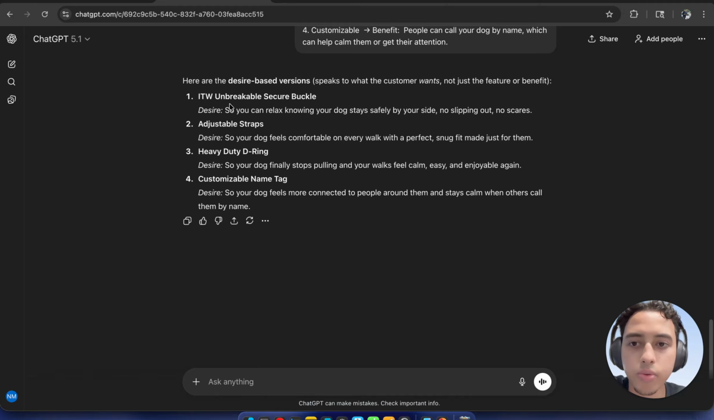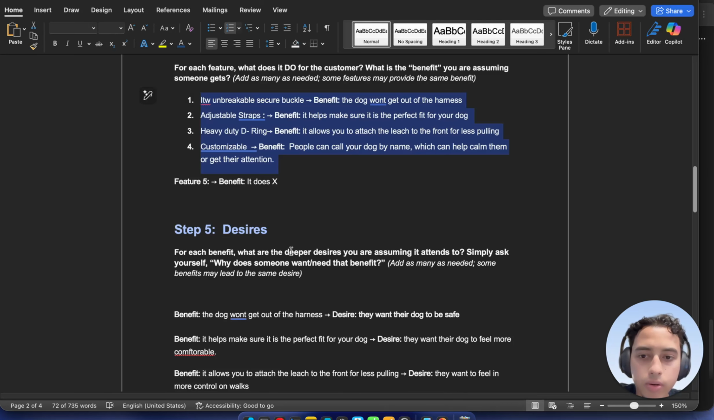All right, let's see how well we did. All right, so ITW, so you can relax knowing your dog stays safely by your side, no slipping out, no scares, adjustable straps so your dog feels more comfortable. So we did pretty good. Heavy duty D-ring, desire, so your dog finally stops pulling and your walks feel calm, easy and enjoyable again. And then customizable name tags, so your dog feels more connected to people around them and stays calm when others call them by name. All right, great. So now that we know how to do benefits, desires, and features, now we can go back to our document and see how far we are.